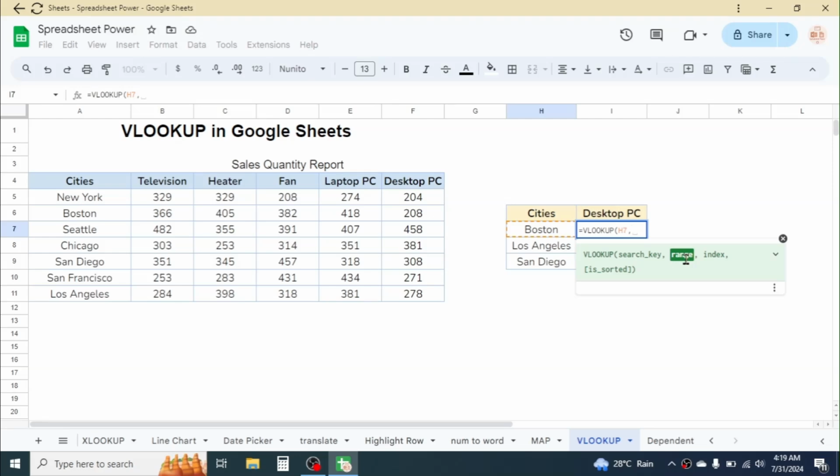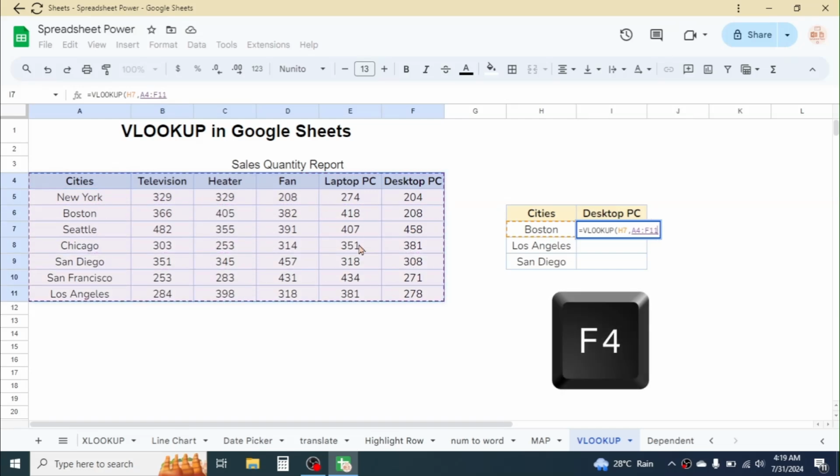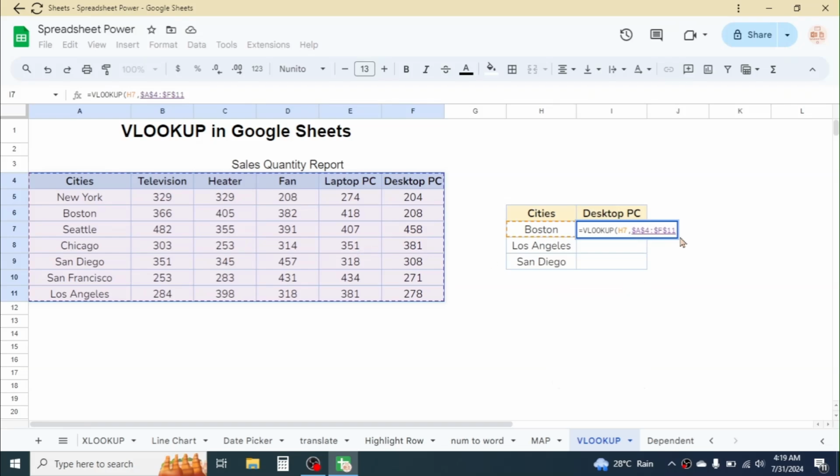In the range, we have to select this source data table this way, then lock this by pressing the F4 key on the keyboard that applies the dollar symbol, because when we copy this formula down, this range should remain constant. Now give a comma. In the index, we have to provide in which column our result is. The desktop PC is on the 6th column of this table, so in the index type 6, give a comma.